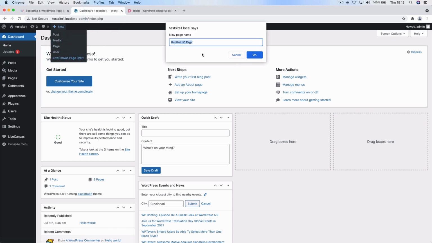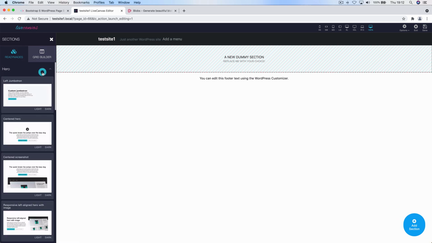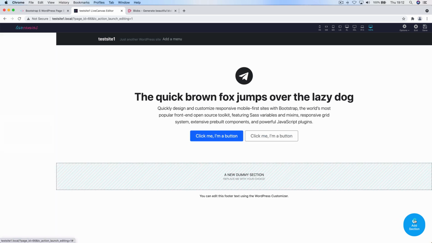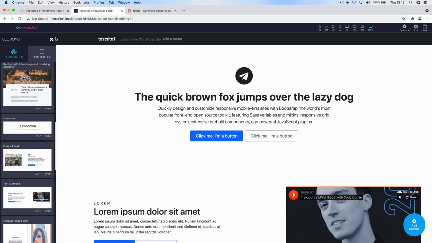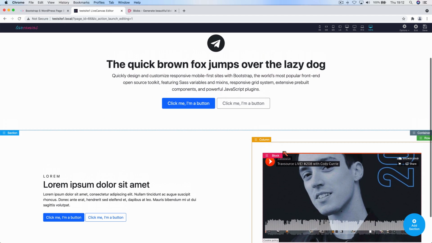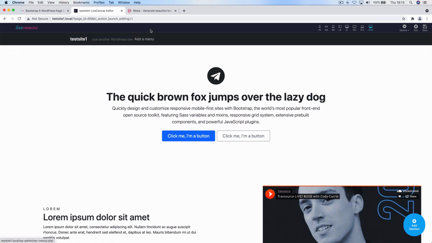Let's create a brand new web page with LiveCanvas and add a couple of ready-made elements. We'll add the first section with a centered hero and another section with a video. It looks fine, but it's really plain. It looks a bit boring. Let's see how we can add a blob to make things better.